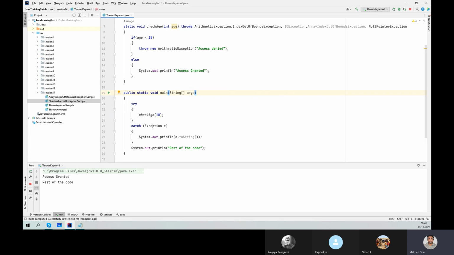So the only difference is that here we are not mentioning any specific exception name. We are just using the try catch and it's able to print. This is the only difference. The throws keyword.